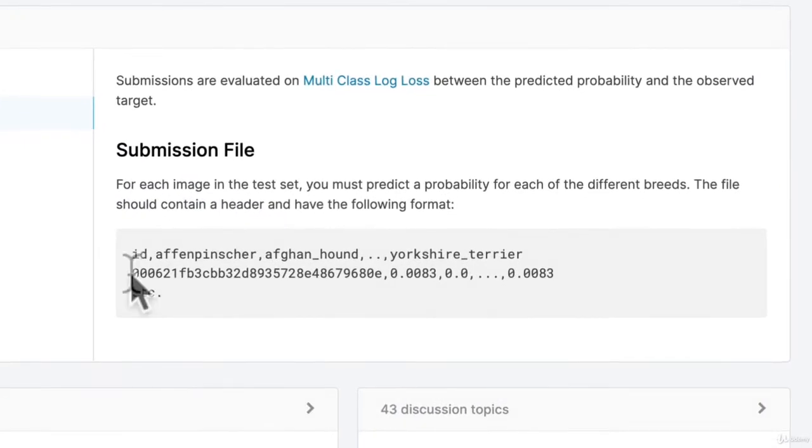We've got ID, which is this long string. We've got a dog breed here, Affenpinscher. Don't mock me for not being able to pronounce that. Afghan Hound, that's an easier one to pronounce. And 0.0083, 0.0. These look like output prediction probabilities of a model, and which they are.